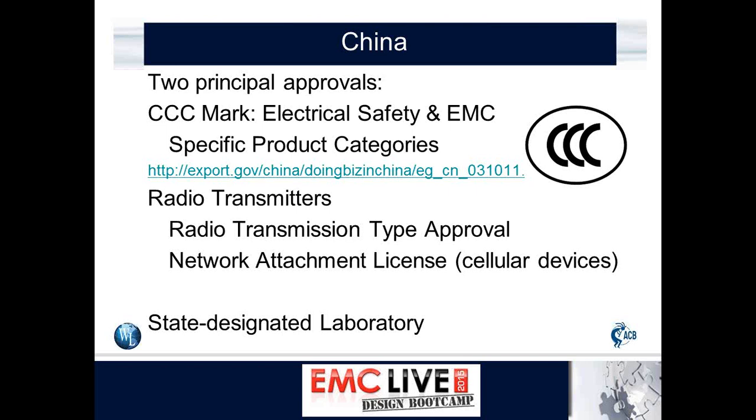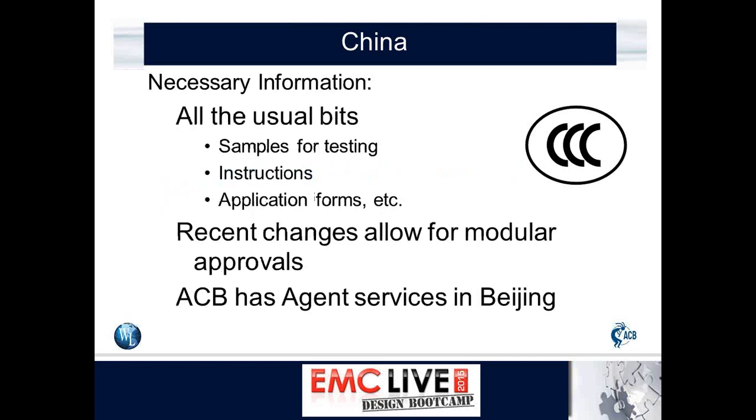So there's been a lot of work to try to harmonize the requirements, and work by the Department of Commerce and U.S. trade rep to create mutual recognition arrangements that will allow test data to be taken in non-China government laboratories or China designated laboratories, but some of these efforts have taken a long time. What do you need to get a CCC mark? Well, the usual bits: samples, instructions, application form, and of course, fees.